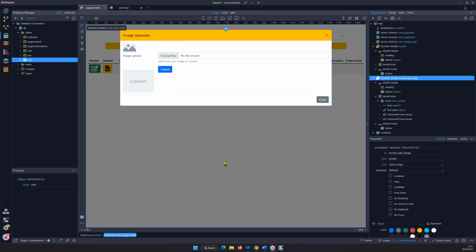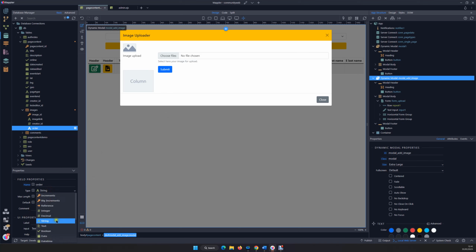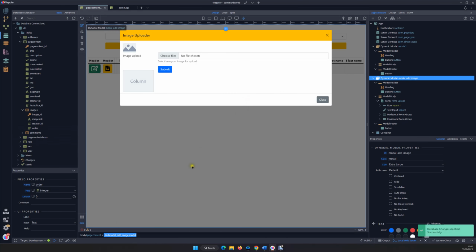First thing we're going to have to do is make a minor modification to our database. So if we go to our page content and then down to our images, I would like to add a new field, and I'm going to call this order. We're going to make that a numeric value, an integer, and I'll just give it a default of 0. So let's commit that change. And there we have it, that change has now been committed.